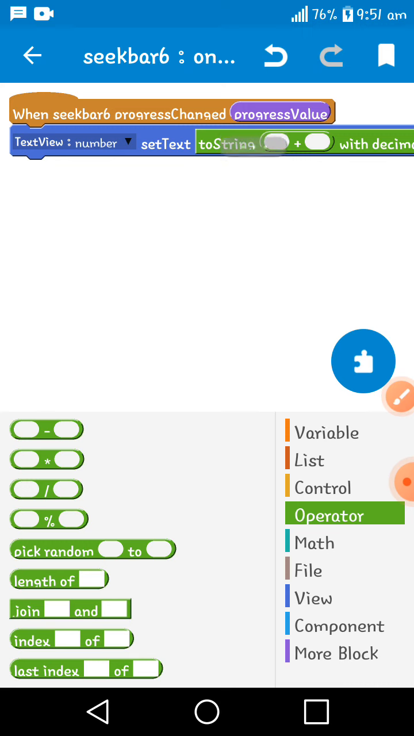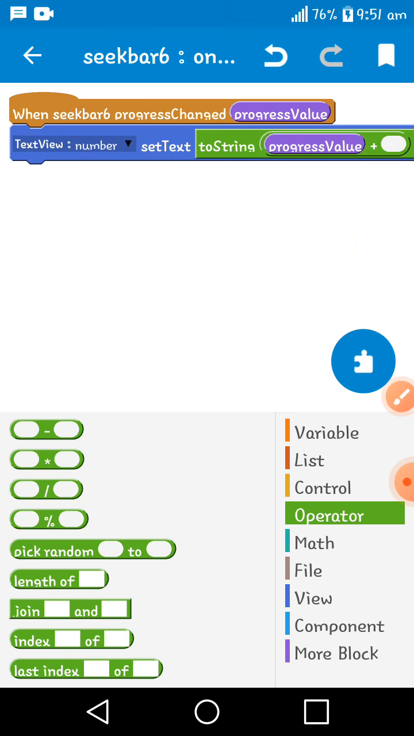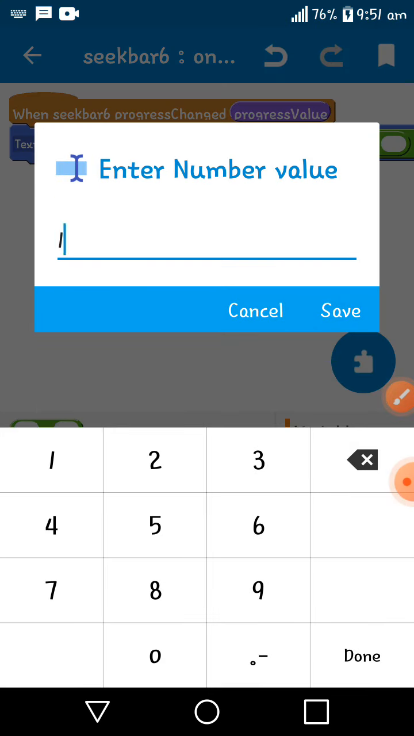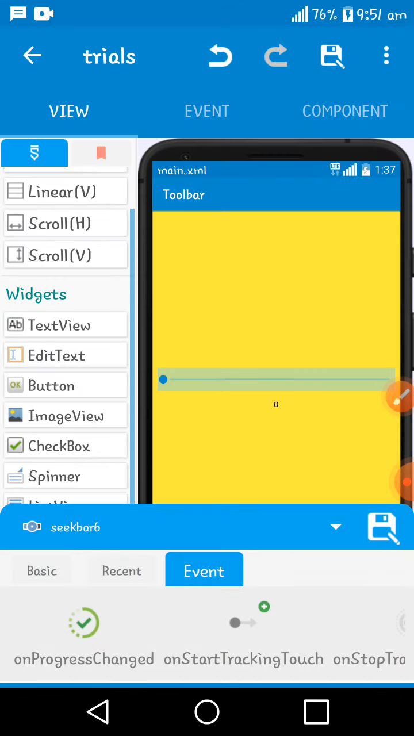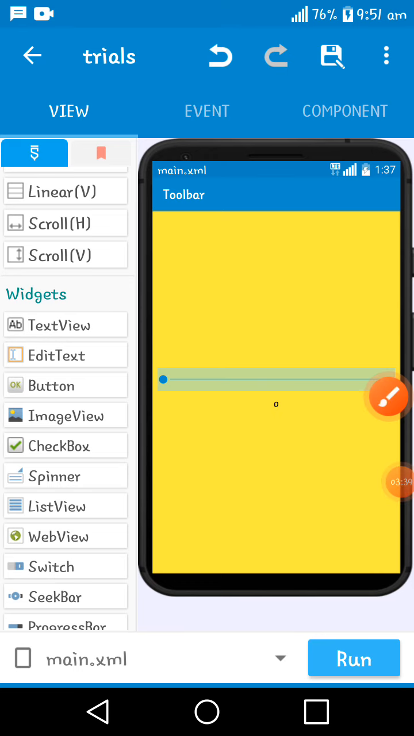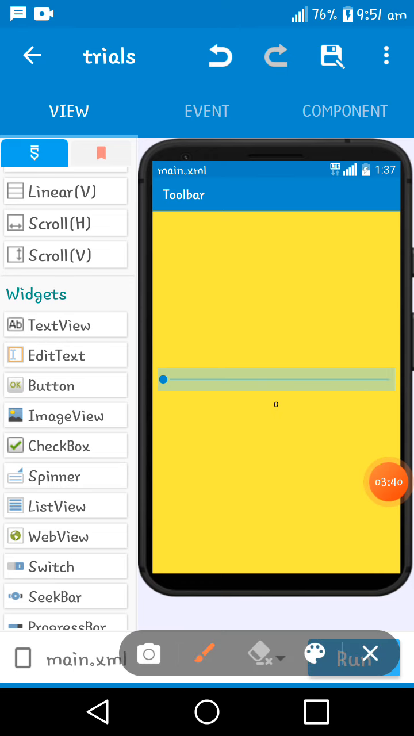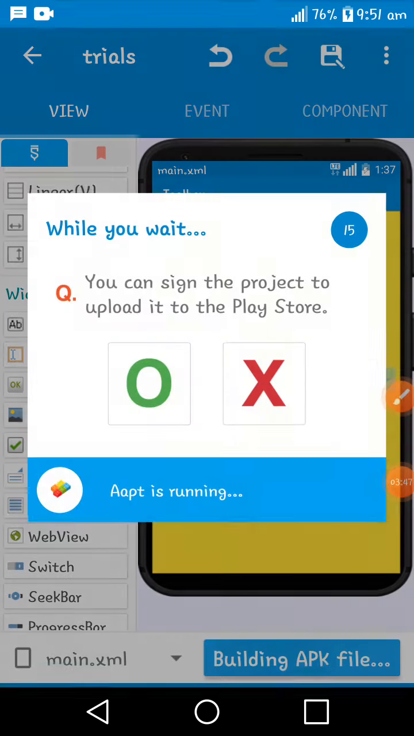Let's do it this way. Our progress value plus 1. Okay, so now let's run it and see how it's going to work. So to run or create your app anywhere, this is where you do it. That's where you run or create your apps. So let's run it to see what is going to be produced.